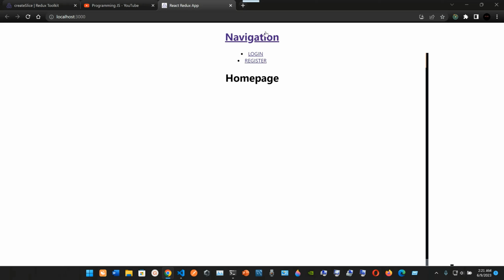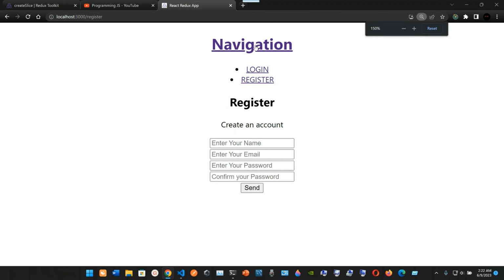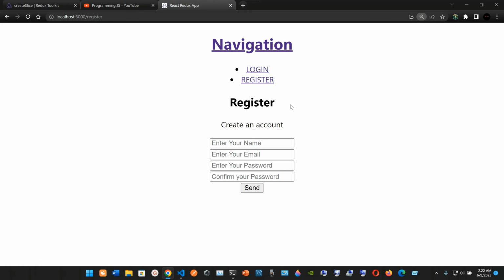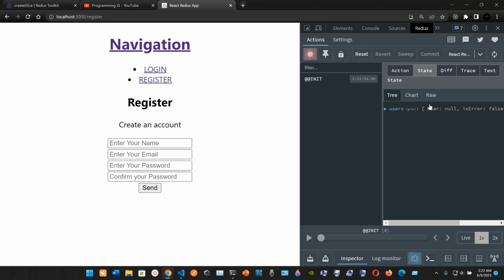Let me see. Okay, so this is the project. We have the navigation, we have the login, we have the register. Let's make it a little bigger. So navigation, login, and the register, and we have some buttons. If we press Ctrl Shift I, we can go into the Redux, and we can see our global state. Right now our only global state is users, so we have that.